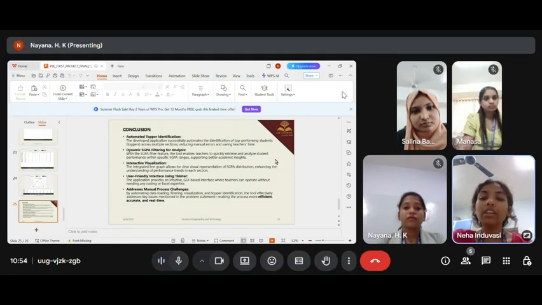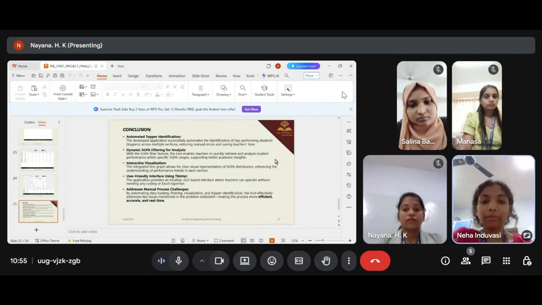Interactive visualization. The integrated line graph allows for clear visual representation of SGPA distribution. It enhances the understanding of performance in each section. User-friendly interface using Tkinter. The application provides an intuitive GUI-based interface where teachers can operate without needing any coding or Excel expertise. Address manual process challenges. By automating data loading, filtering, visualization, and topper identification, the tool effectively addresses key issues mentioned in the problem statement, making the process more efficient, accurate, and real-time.